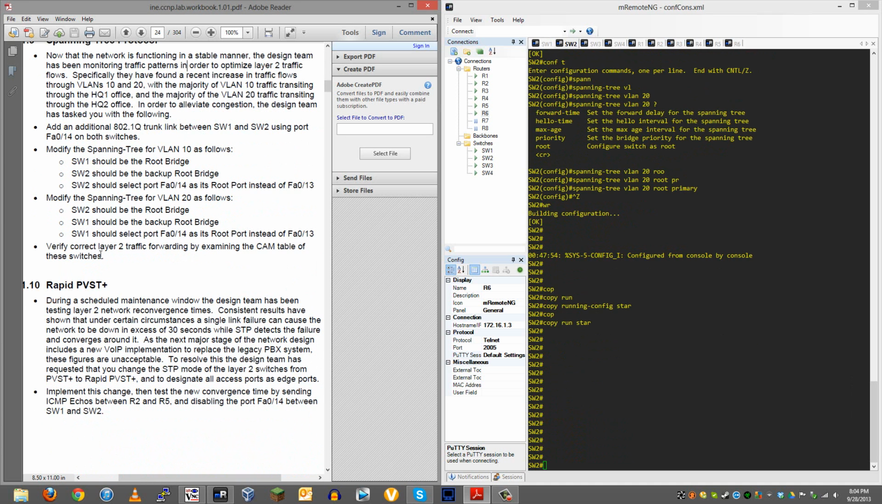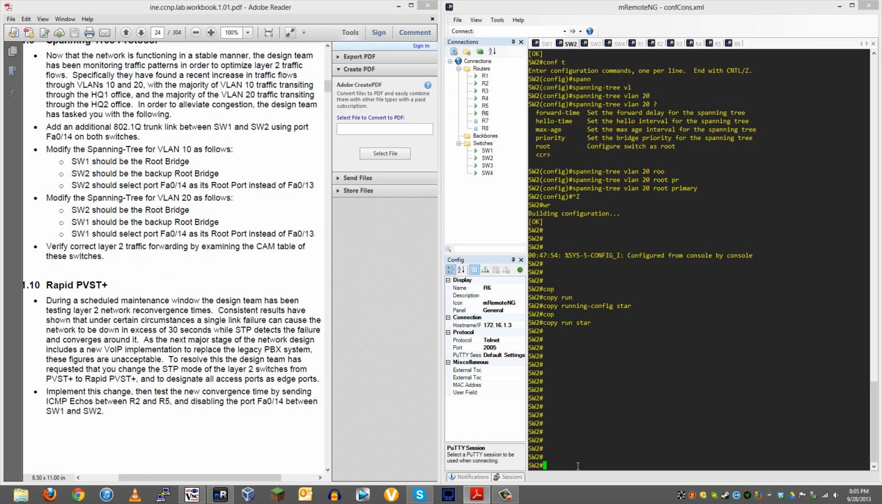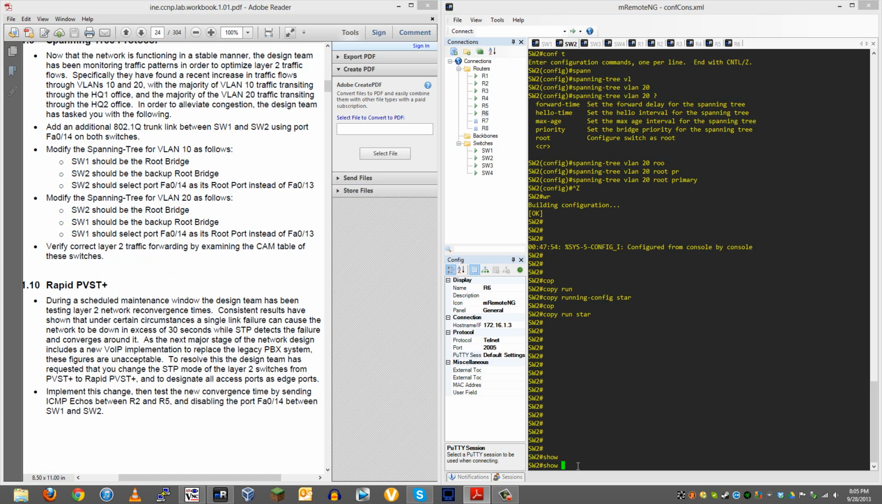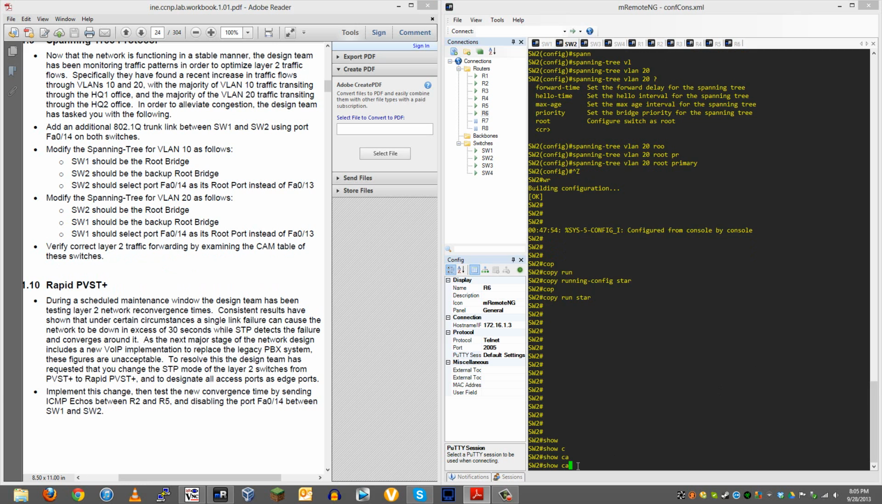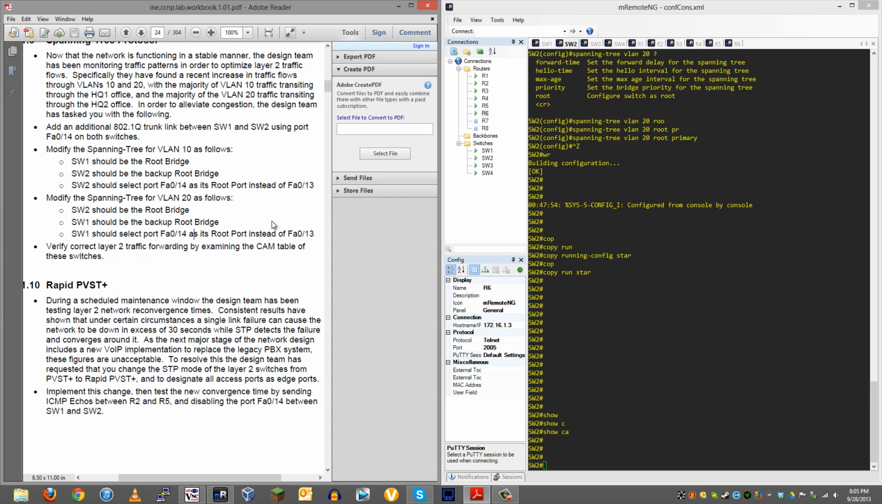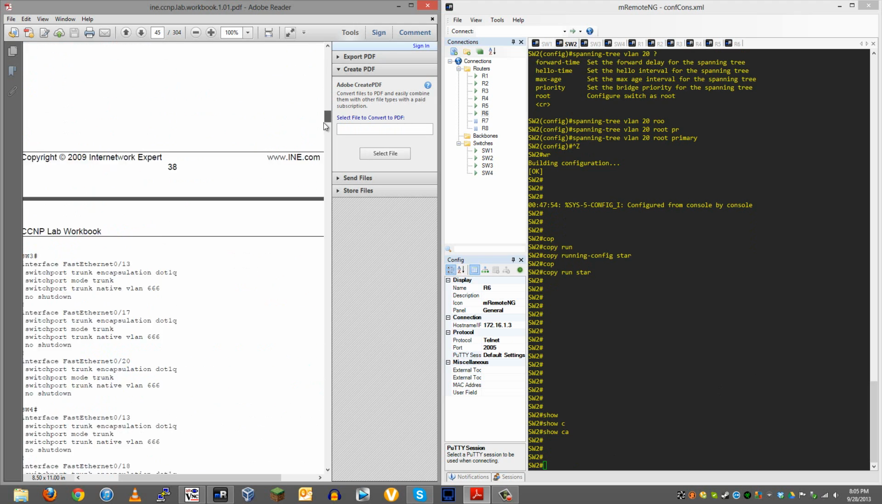Alright, so verify that the correct layer 2 traffic is forwarding by examining the CAM table of these switches. The CAM table. Show... I actually don't know how to show the CAM table. That's something that I have to look up. So let's go ahead and go down here.